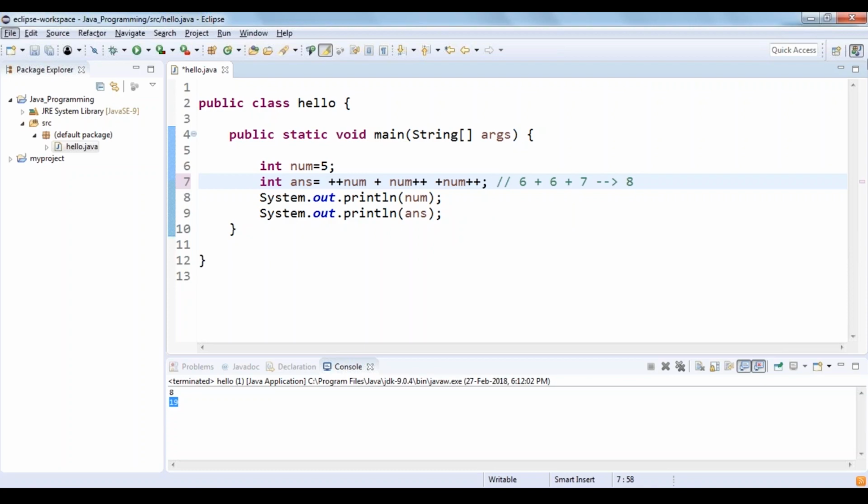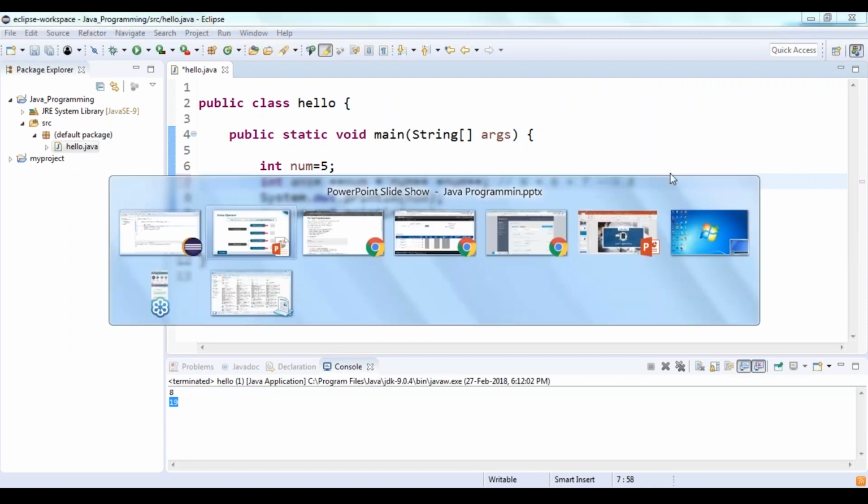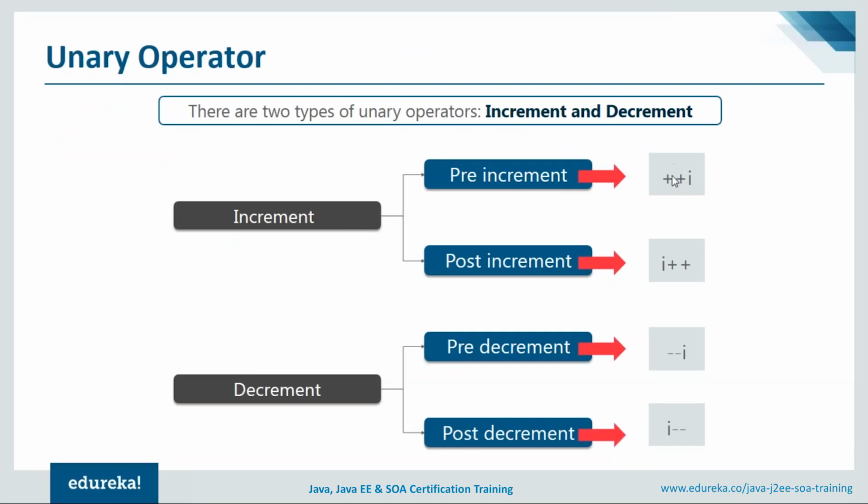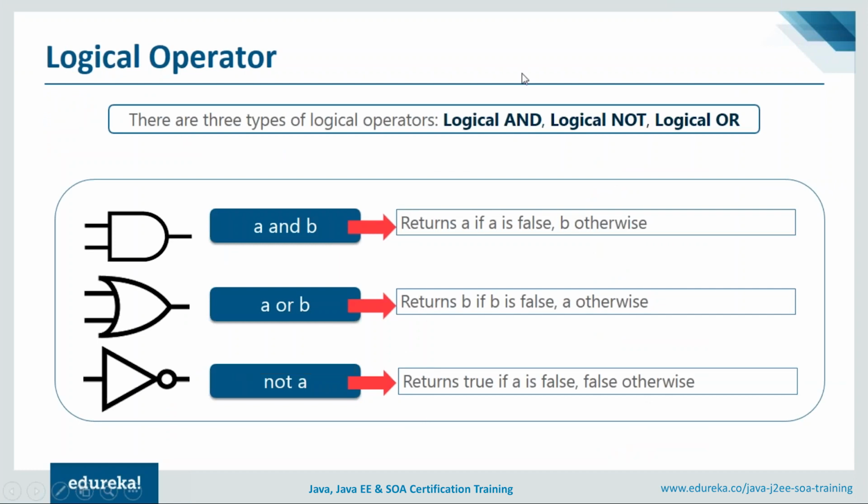Now let's go back to our presentation and let's talk about the last type of operators, which is your logical operators. Again, there are three types of logical operator.